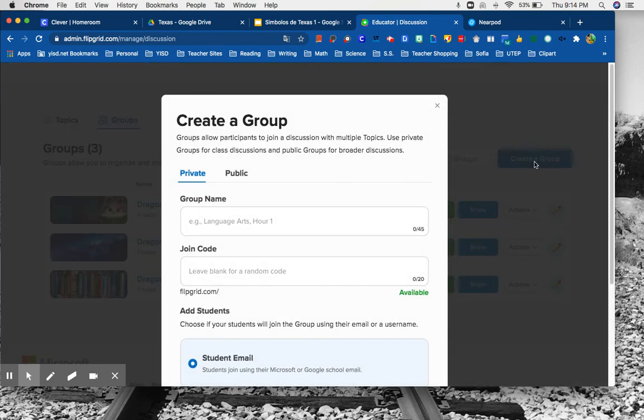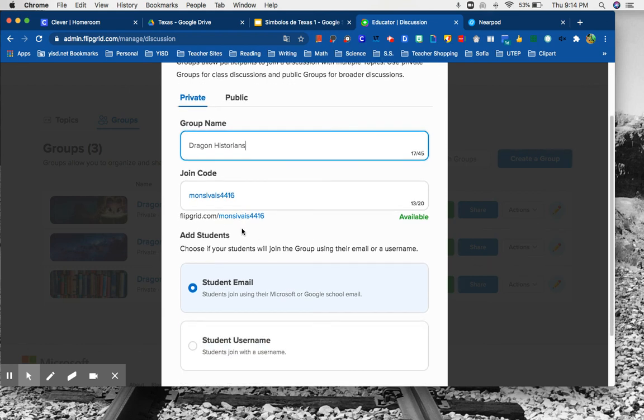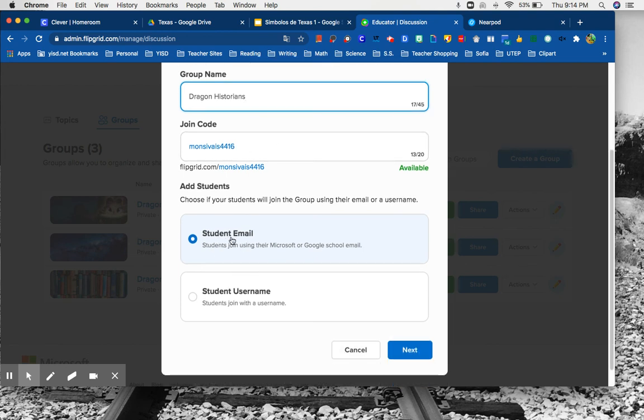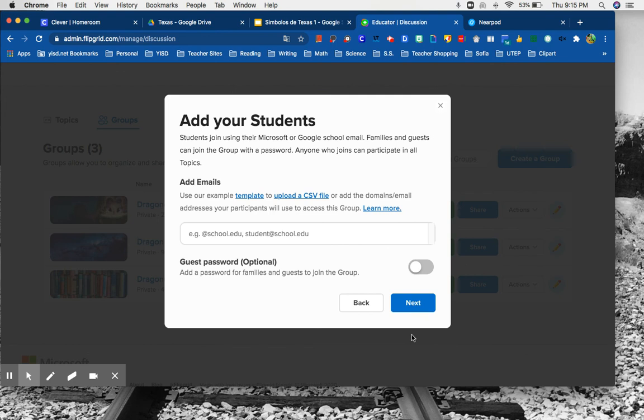Okay, so I'm going to create a group, and I'm going to call it Dragon Historians. Okay, and again, you can put a code, but the kids won't need this code. They're going to be logging in with their email because it's already linked to our Clever accounts. So I'm going to go ahead and select next. It's going to ask you to add what the email usually looks like so that it knows. So I'm going to put yisd.net.